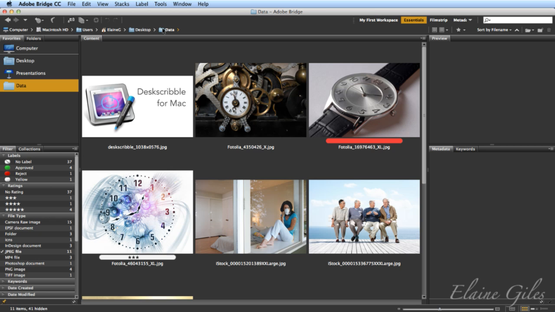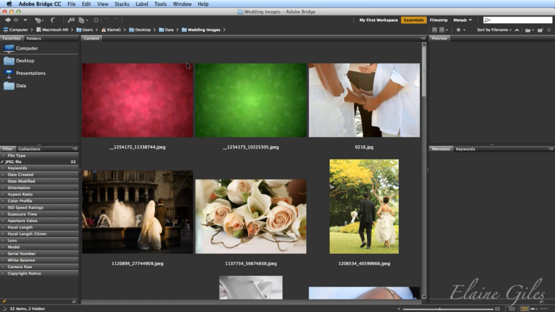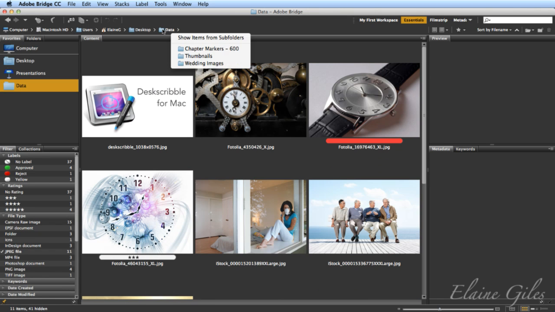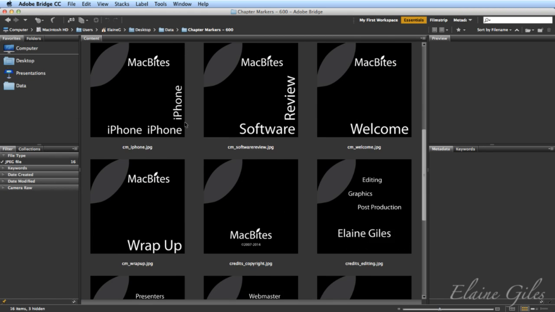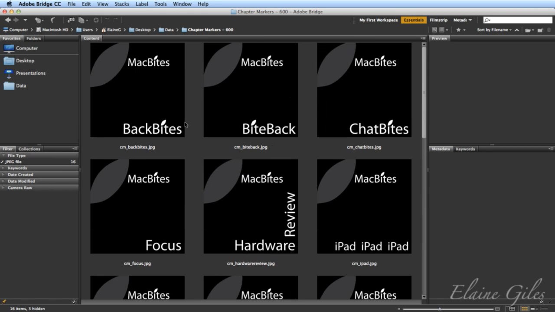Now if I move through my folders, so let's go and have a look for the wedding images. I should still be able to see my JPEGs, but you can see there is a filter applied because the filter type is open. There's a tick in it, and it's saying there's 32 images there. So with that pinned, I can navigate around all of my folders. So I had more folders in here. I had chapter markers, and most of those are JPEGs. I do think there are some PNGs in there. There may well be. But that shows you that that is a way to pin the filter.